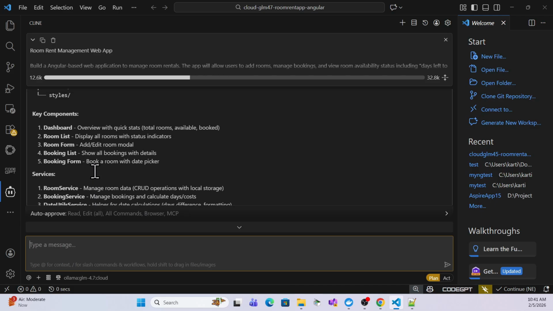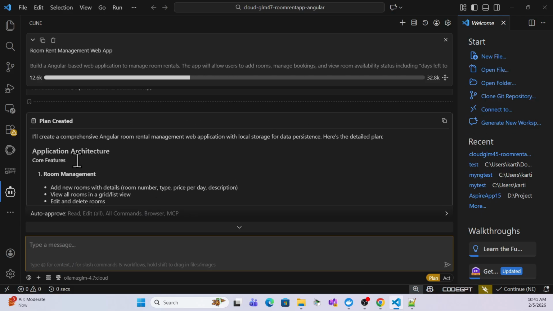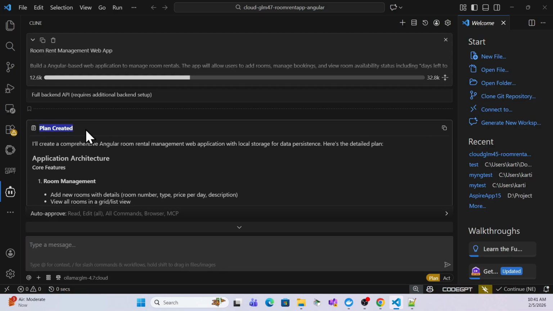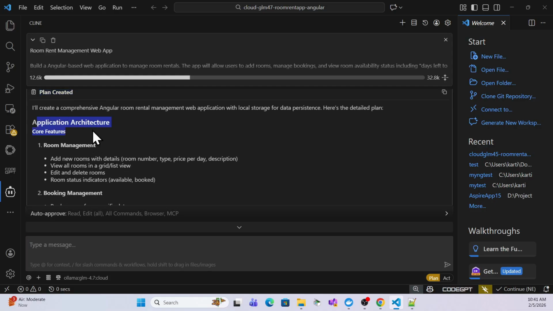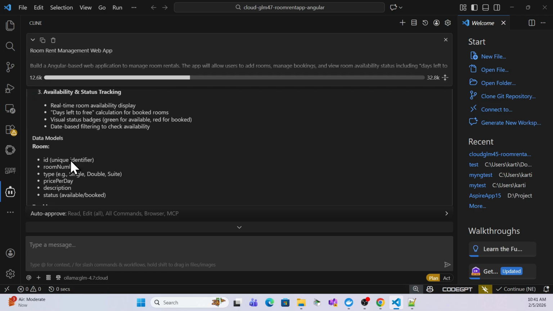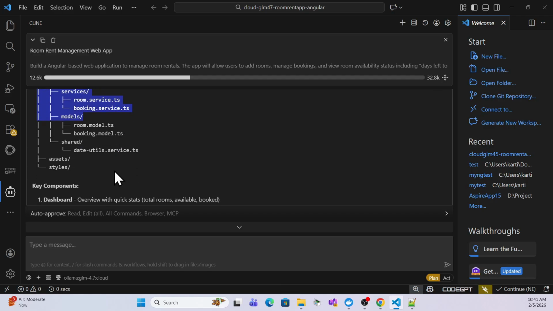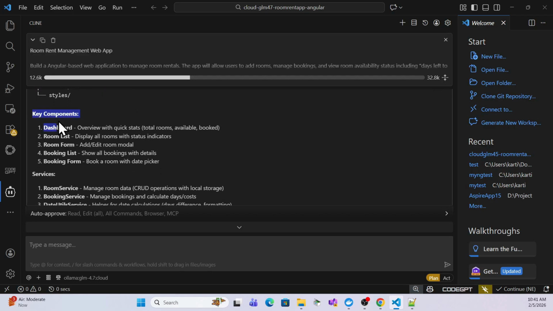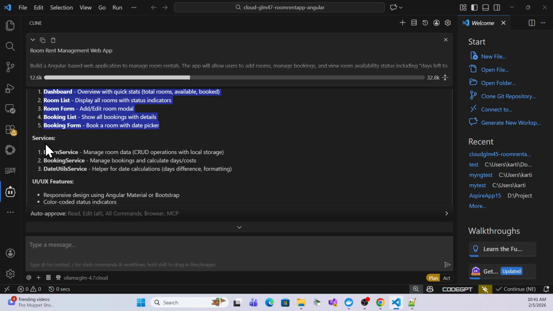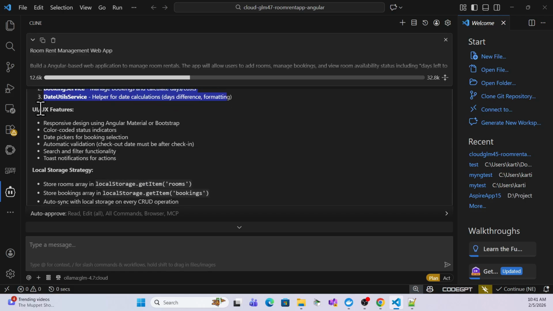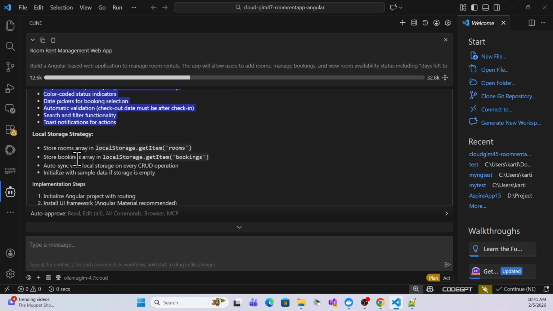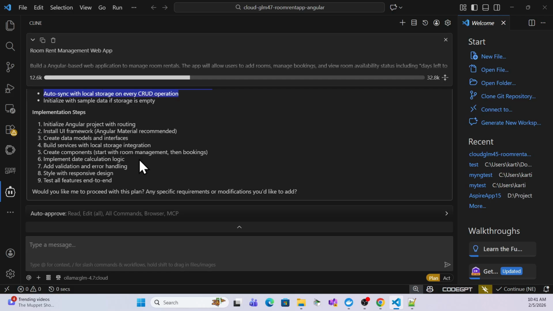Once I give that instruction, see, the plan got created. It covers the application architecture and the features that will be there. These are the models, this will be the application structure, this is the key components which we will create, and these are the services they will create. For the UI they will handle it, and they will also use local storage. I think I'm good with this plan, because it is good for this initial level.